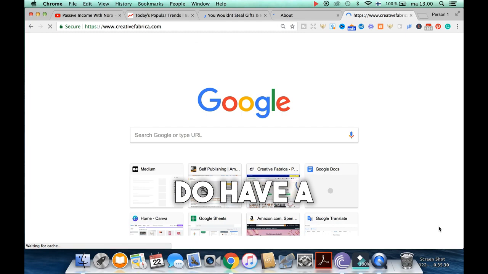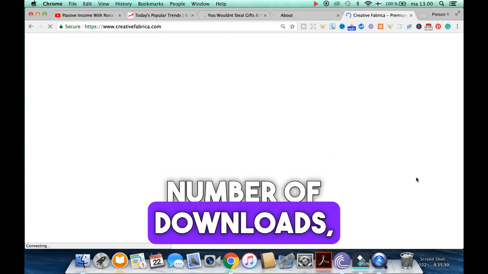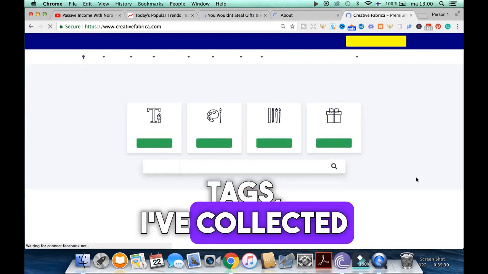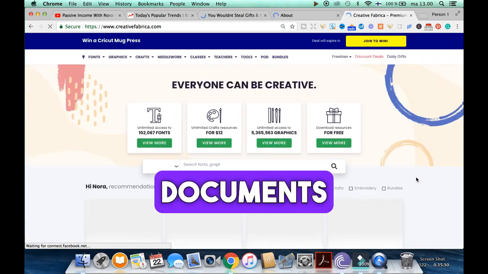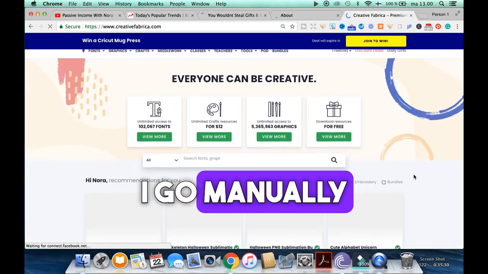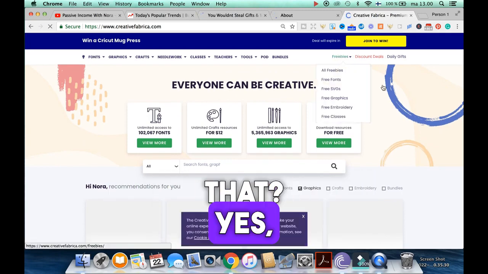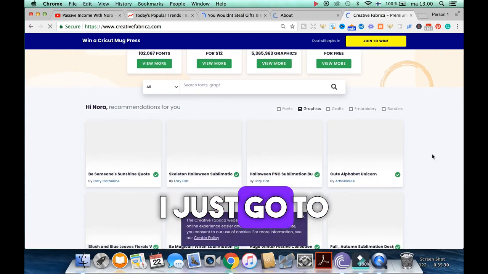Now personally, I do have a subscription plan that allows me an unlimited number of downloads. So after I've collected the profitable tags from Bubble Trends and put them into a Google Docs spreadsheet, I go manually one by one and search them on Creative Fabrica. Is there any designs for that? Yes, I'm off, I'm downloading these designs. If there's no designs, I just go to Canva.